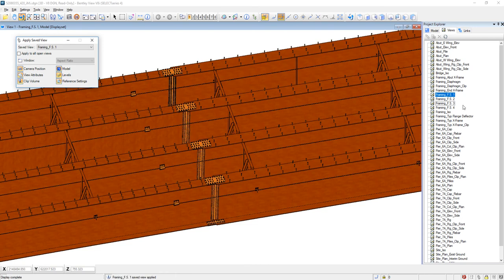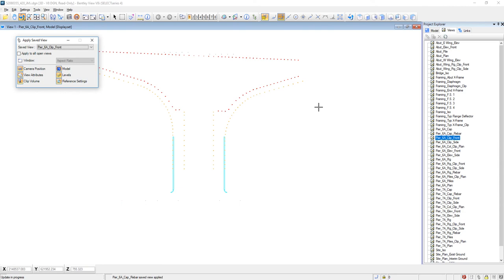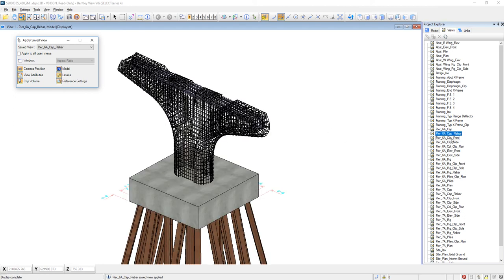We have different field splices shown in terms of the piers. We have different views associated with the piers. Some views were created with clip volumes, and I actually just clicked on one with a clip volume, so we'll go ahead and do that again. If they are created with a clip volume, you'll notice there's a clip in the save view name.